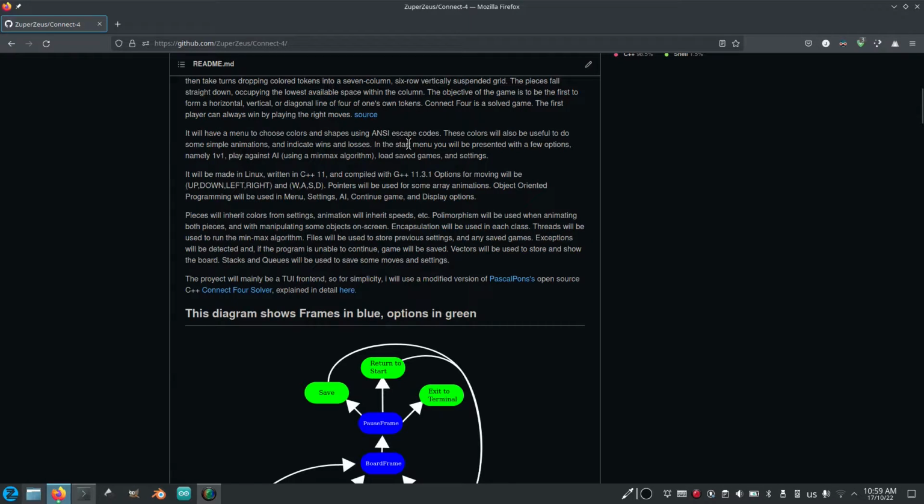This explains a bit about how I'm going to use them, because it will be inside the terminal, so I can't use a GUI library. So I'm going to have to write everything in the terminal, and colors will be written using these escape codes.